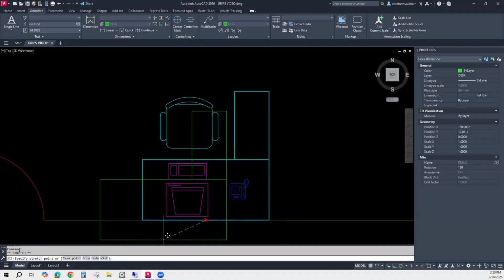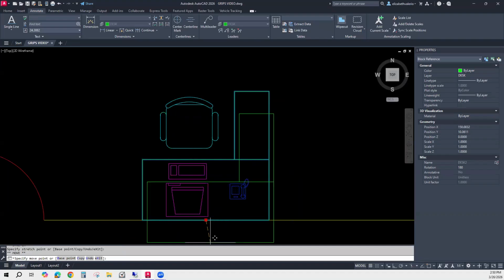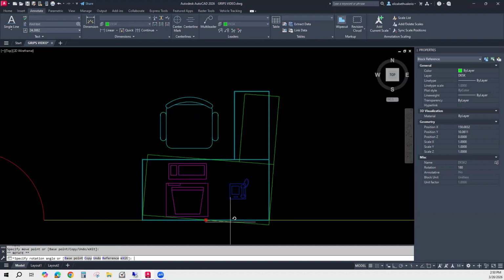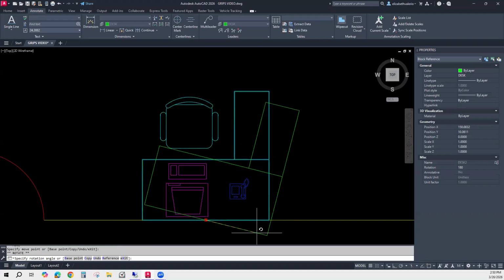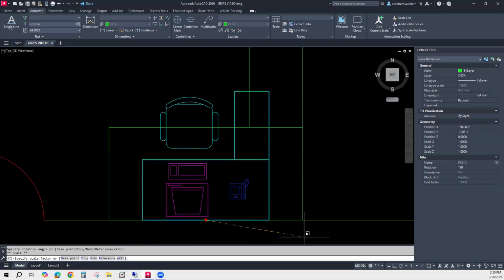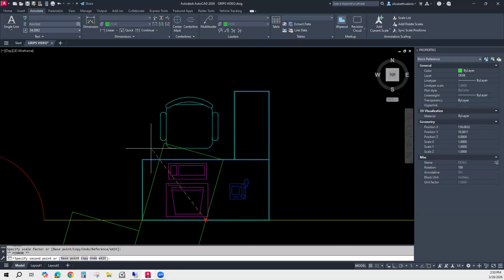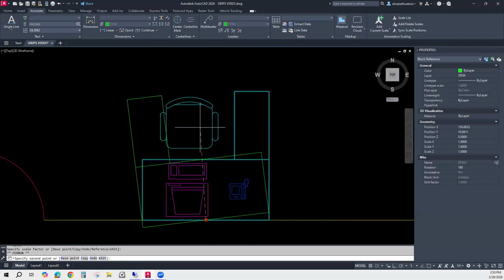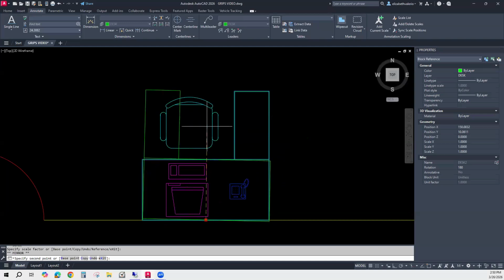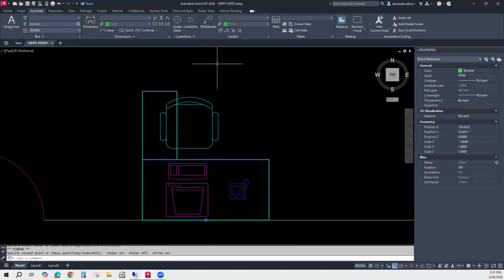Right now, the command line says stretch. If I hit spacebar, that's move. Spacebar, that's rotate. Spacebar, that's scale. Spacebar is now mirror. So mirroring the desk is flipping it around. Using ortho will allow me to draw a vertical line, and it flips across.